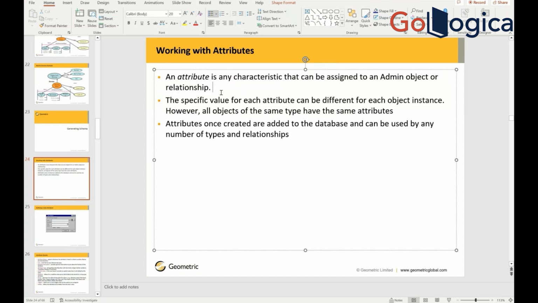The specific value for each attribute can be different for each object. However, all objects of the same type have the same number of attributes. Whenever you create an object out of a type, it will have the same number of attributes, because it is deriving from the parent, the main type. But you can have a different value at the object level.